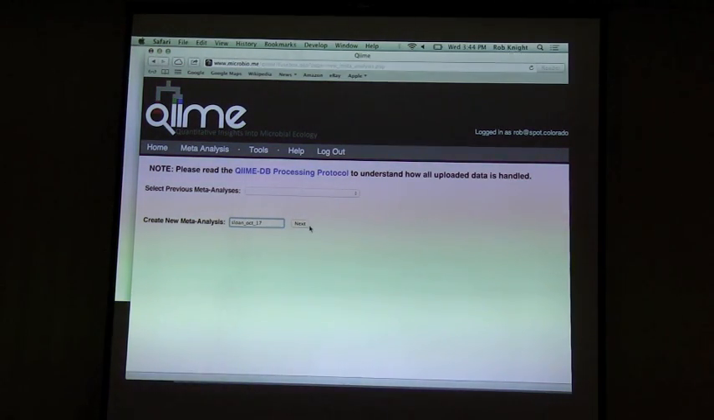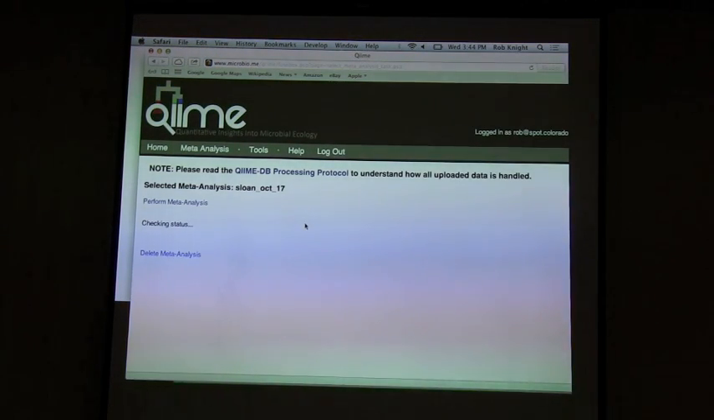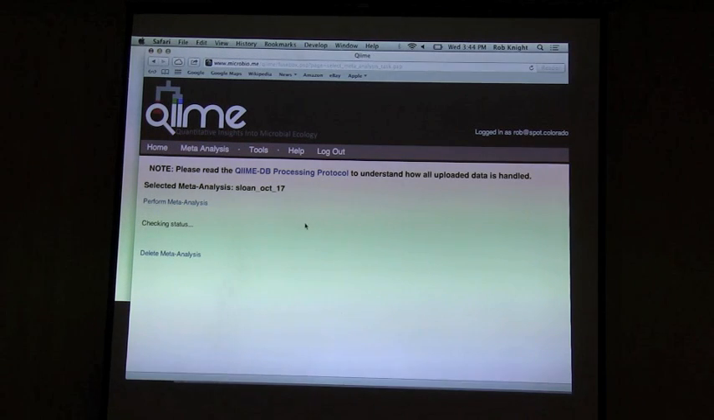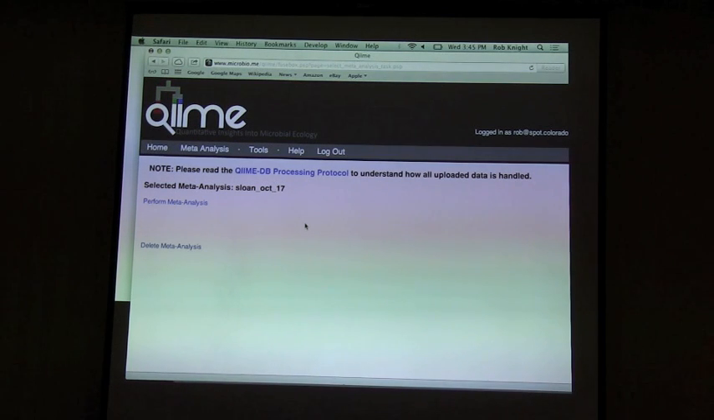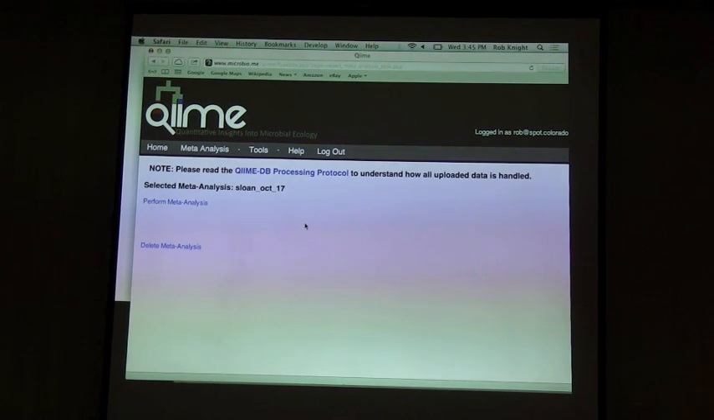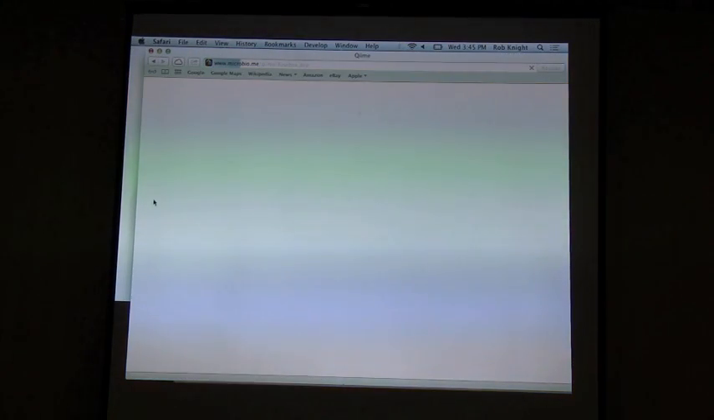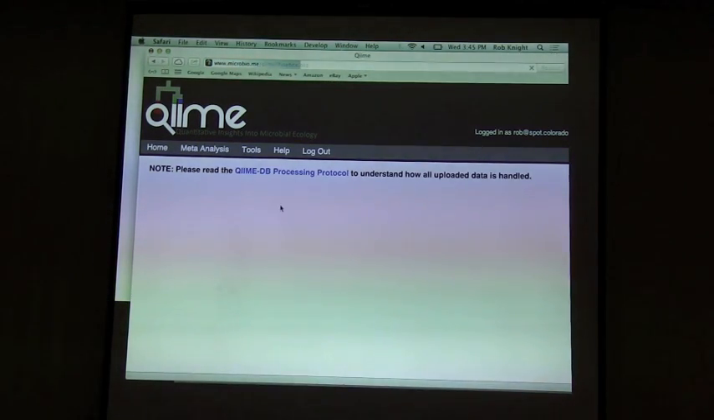Okay, so what I'm going to do is create a new meta-analysis. I'm going to grab the data from that one baby that we were looking at, and then instead of showing it in the framework of the HMP data, I'm going to show it in the framework of a whole bunch of diverse mammals that we sequenced as part of another study. So this gives you an idea of how rapidly you can do a meta-analysis where you're combining two arbitrary data sets that happen to be in the database.